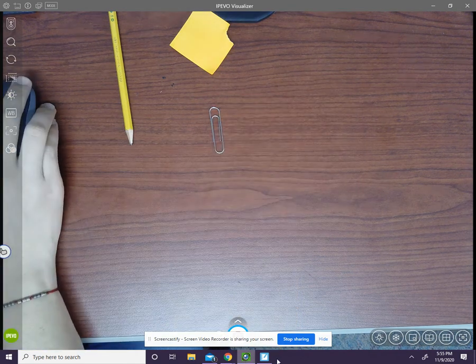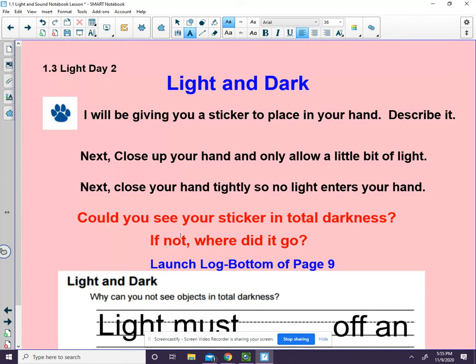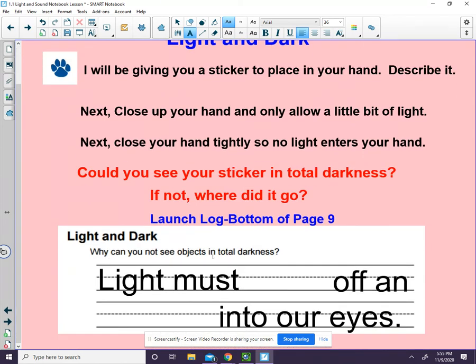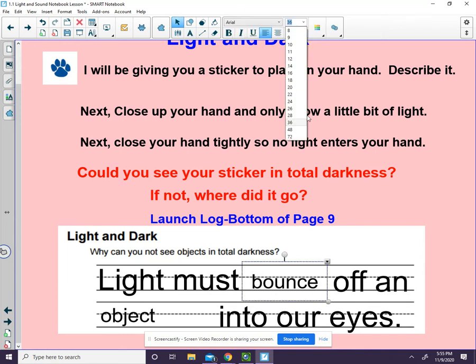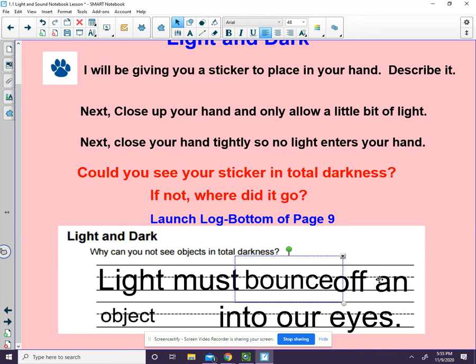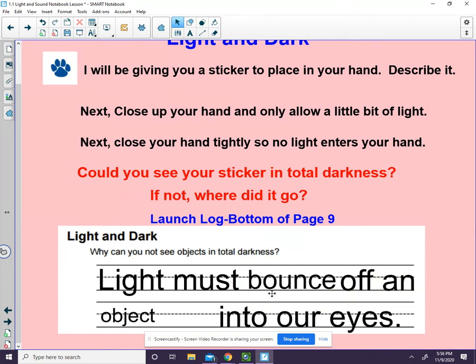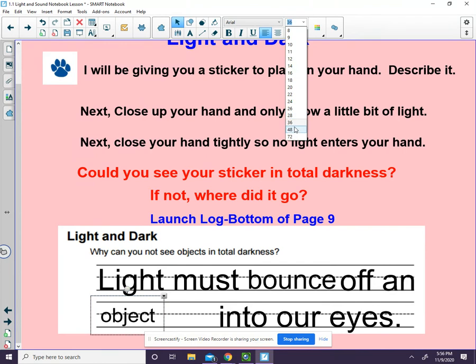We're going to go to our launch log now. And again, we're on page 9 still. It says, why can you not see objects in total darkness? Well, we can't see them because light must bounce off. So we add that idea. Bounce off an object into our eyes. If light cannot bounce off of the object, we are unable to see it. So it has to bounce off of an object for us to see it.